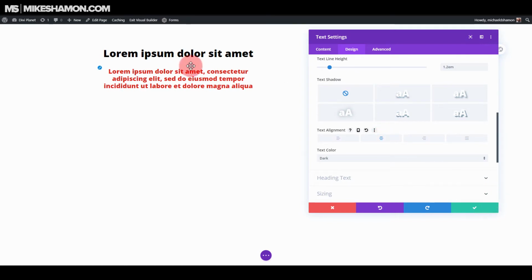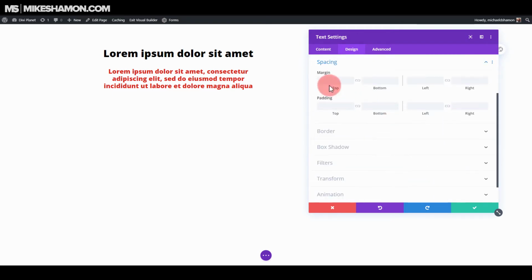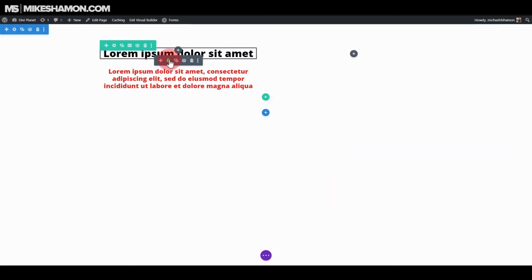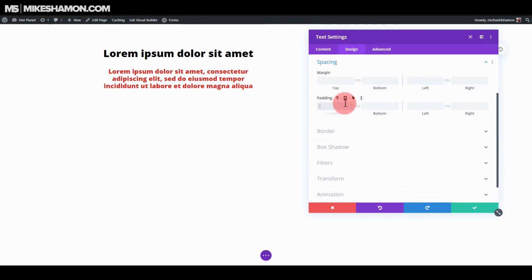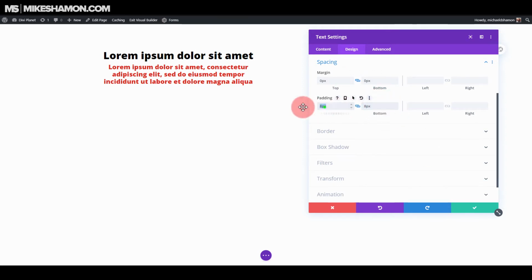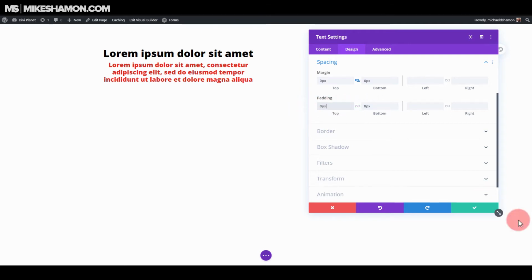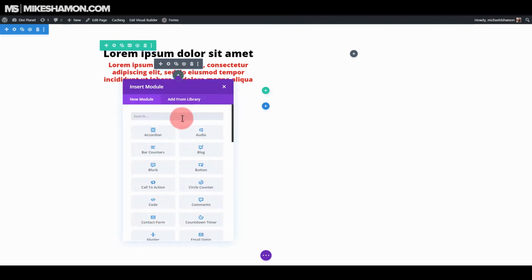Okay. And design and spacing, zero it out. Same thing with this one, zero out the spacing. Alright, now then just put a little bit in there. Okay, and then let's do some blurbs.